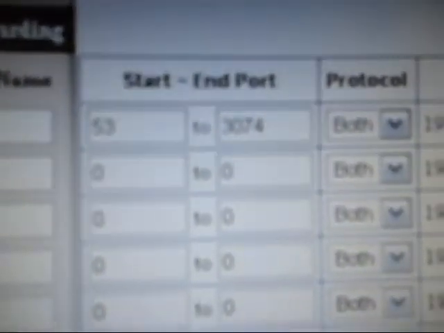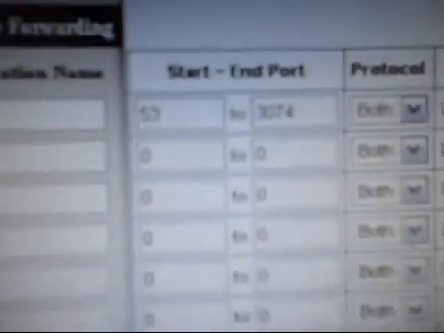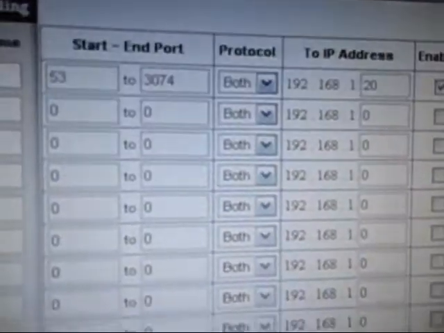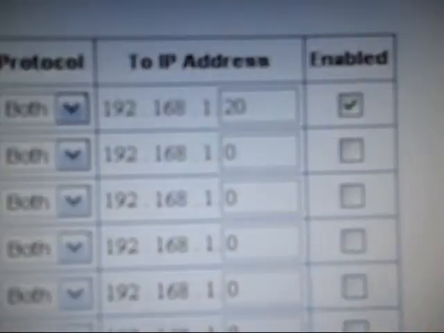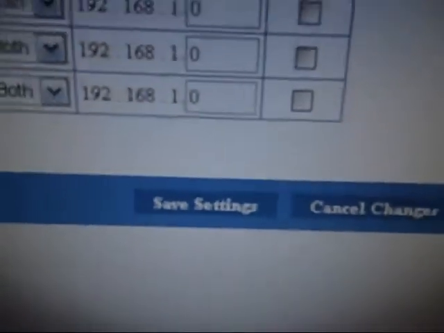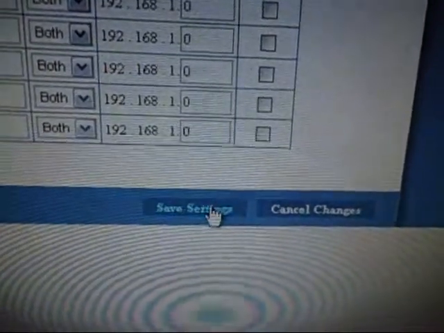And then you do the same thing if you have more than one Xbox connected in the house. On the start and end port, on the start you do 53 to 3074. On the protocol you put both. For your IP address, you do the normal 192.168.1, but instead of that last number you just add a 20, and you click enable, and once again you click save settings.